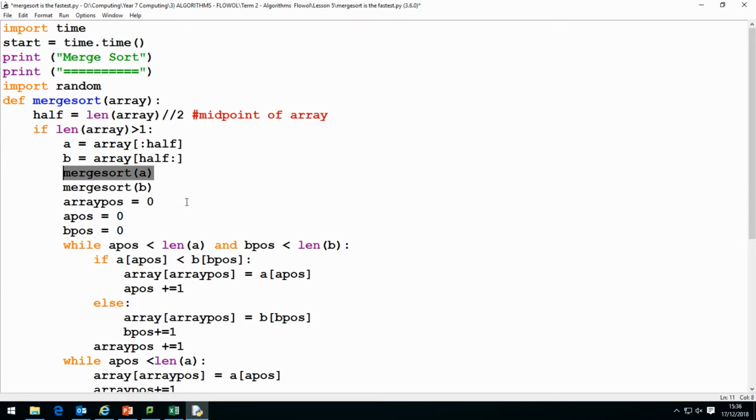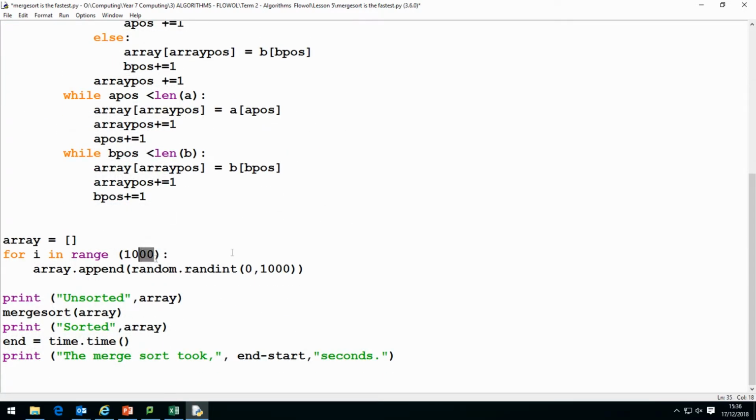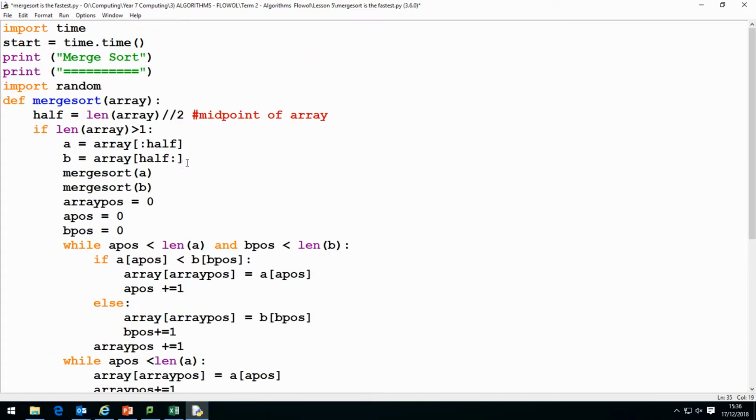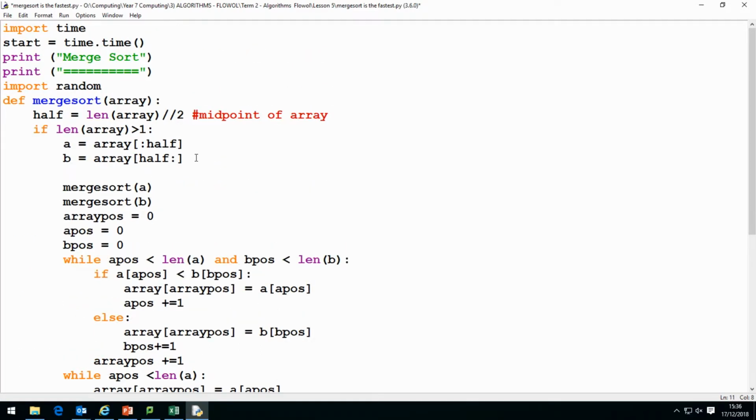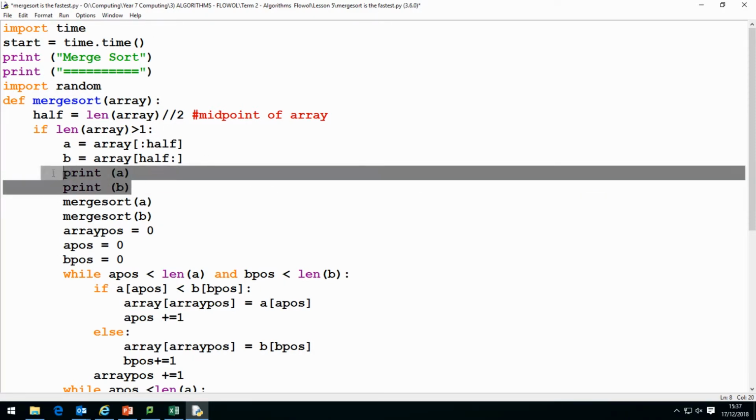Now what I'm going to try and do here is give us a smaller number of items in our array and put in a print statement here, so you can see what's happening in the program. All right, so we're looking at A and B as being halves of the list.